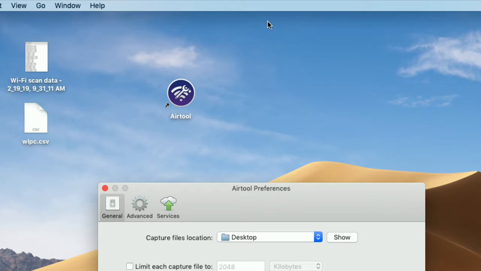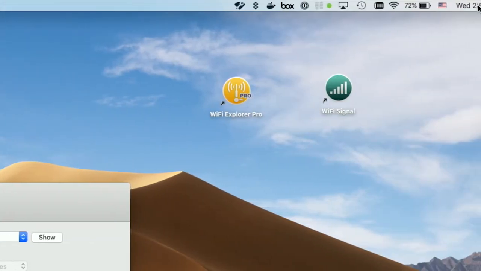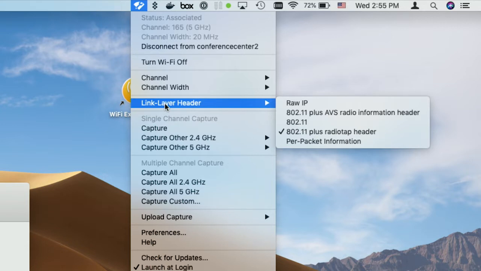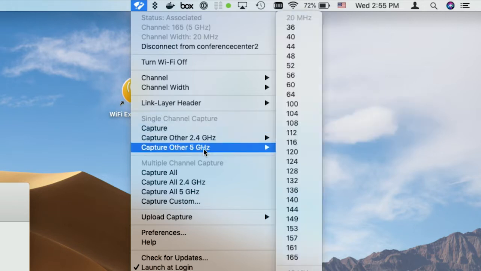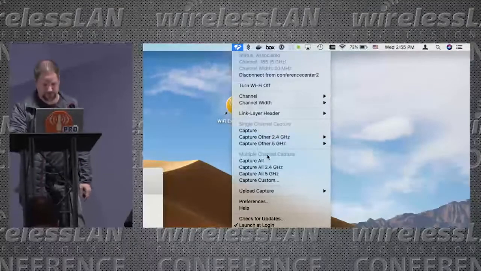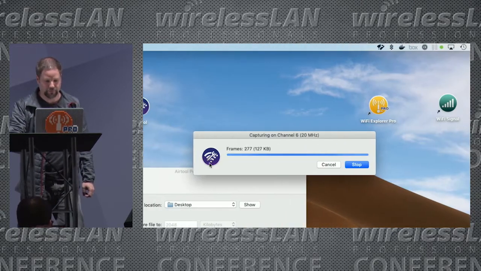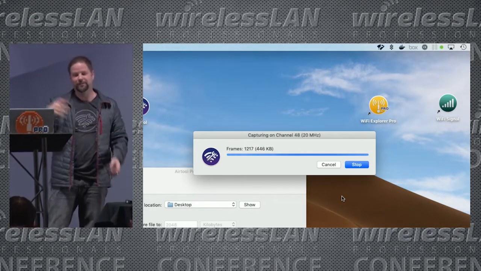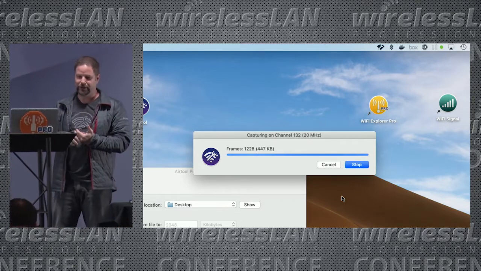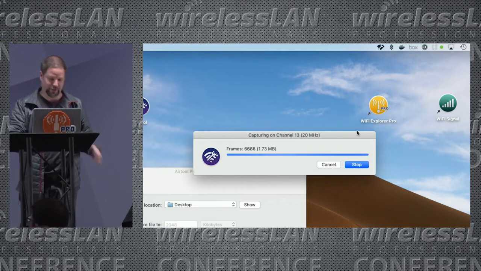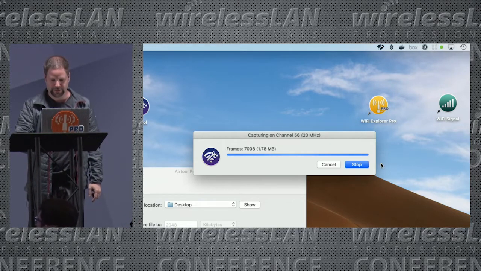So let me quickly do a capture. You can also choose, I gave a talk last year about link layer headers. You can choose your headers, but usually you want to have radiotap headers so you can see this metadata information. Let's choose a capture on all channels. Capturing all channels means it's going to hop between channels. It's going to, I think, listen by default for 250 milliseconds, and then you see it hopping between channels in 2.4 and 5 gigahertz, or whatever channels you choose. In this case, it's all. So I'm going to stop it.